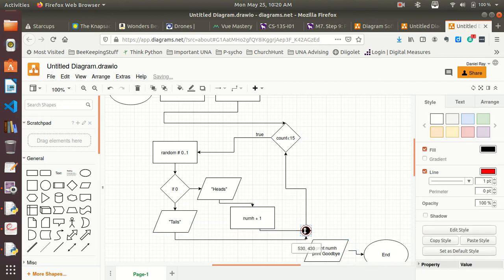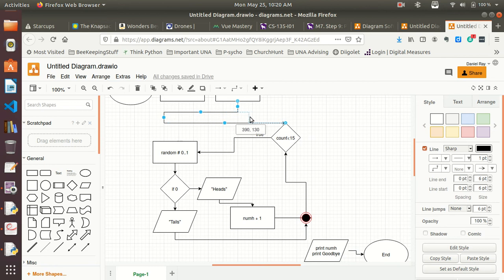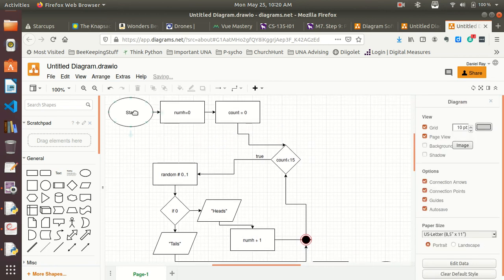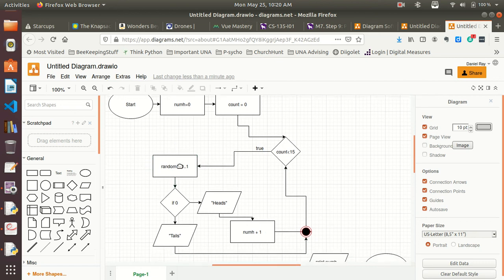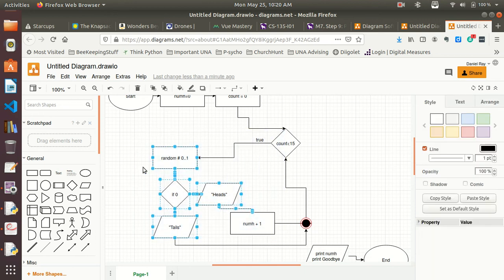There we go. All right, so this seems strange, and it's because I'm making this up as I go along, but the arrow is a little bit confusing. The first thing we do is we say, give me num_h equals 0, give me count equals 0. So that drives us down to this decision. If count is less than 15, we go this way. We have a decision to make, just like we did before. Those decisions haven't changed.